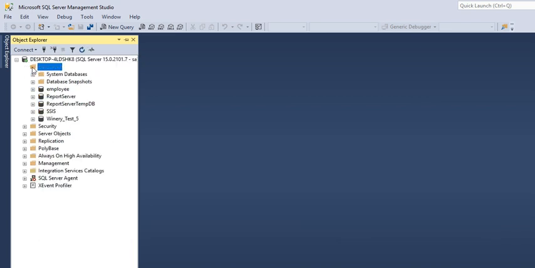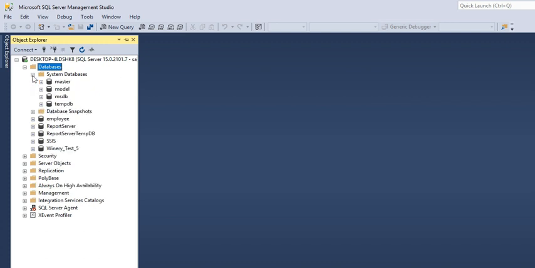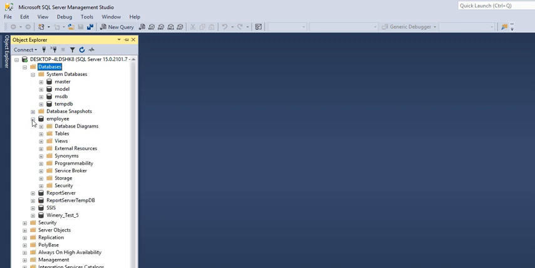There are four types of system databases available. This is the user-defined databases. If you expand the database, you can find the tables, and the functions and stored procedures are available on the Programmability tab.